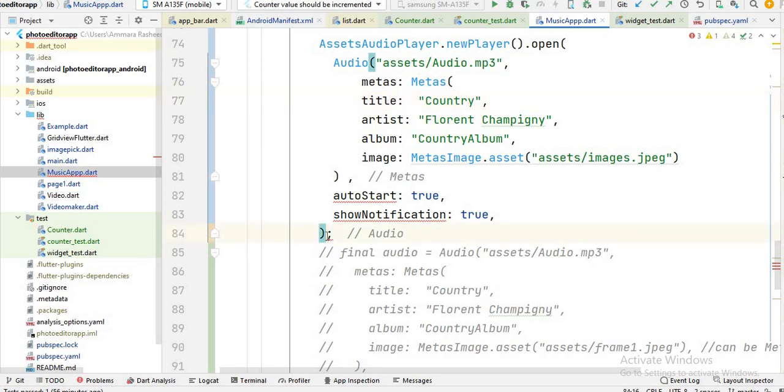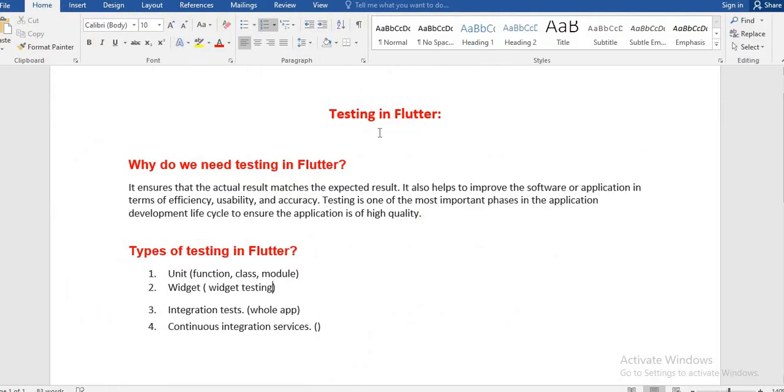Okay, so in this case, we have to write a test class to ensure the correctness of our code. Okay, so now let's understand the types of testing and what is testing and why we need testing.